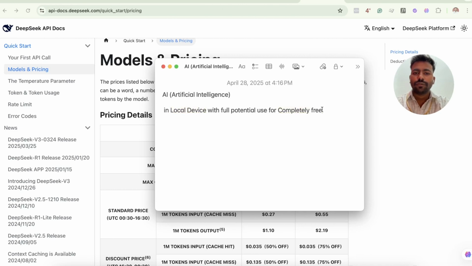So I'll show you how we can download the models and how we can run them locally, so that you will have a good idea of how to do it as well. This is only a simple three-step process. I'll show you how we can make it.